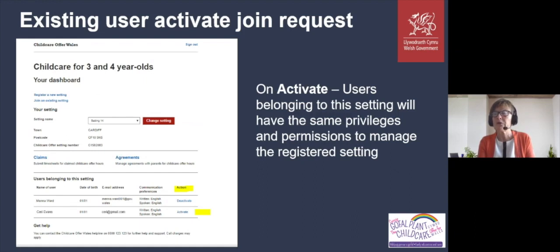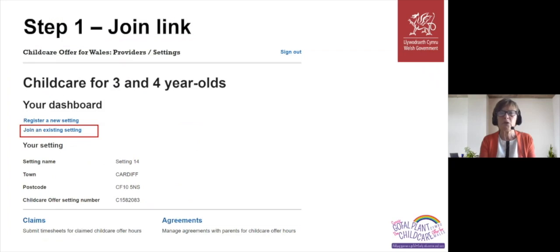It is possible for the LA. The LA also have the ability to activate and deactivate users, but this is really the role of the provider, the setting manager, for example, to allow other members of staff to join the setting to support them. And then once that's been activated, you'll have access to the whole dashboard, including the claims and agreements. So you'd have the same privileges and permissions as the setting manager.